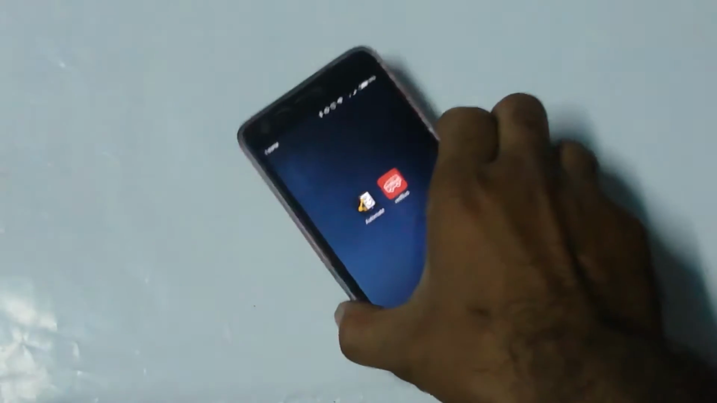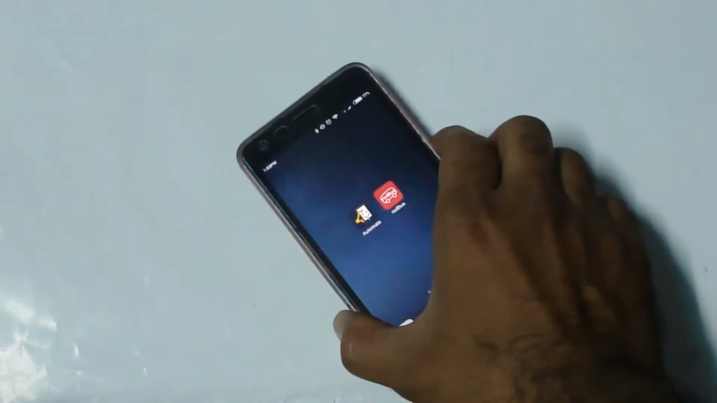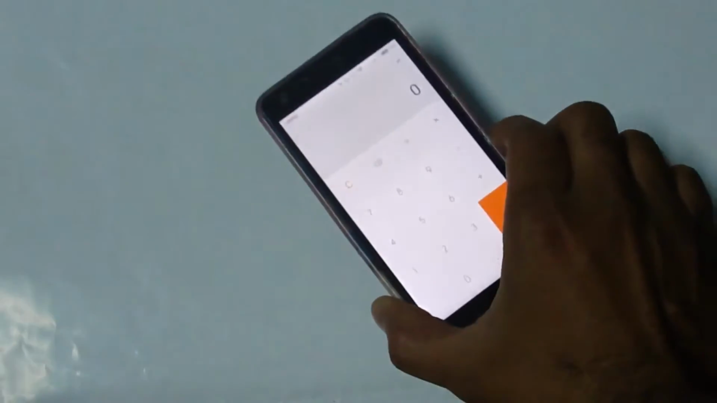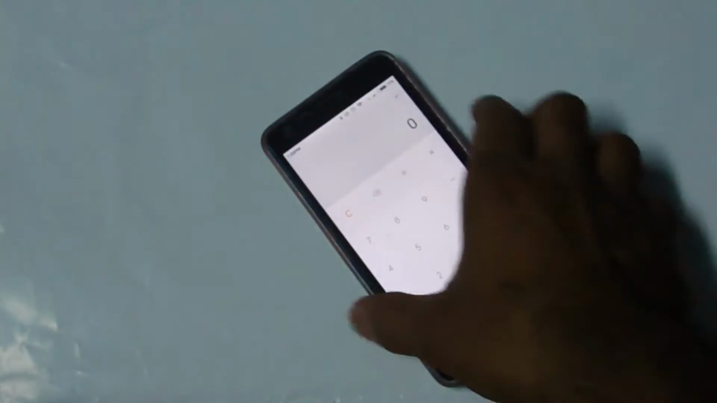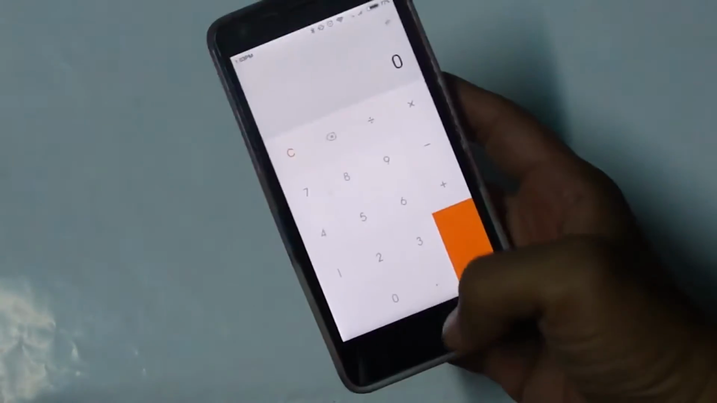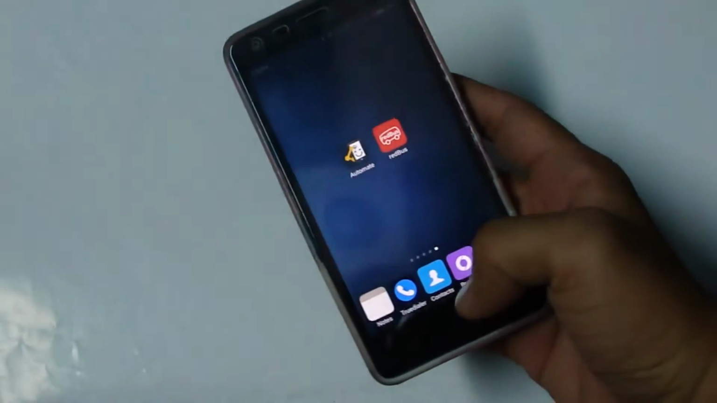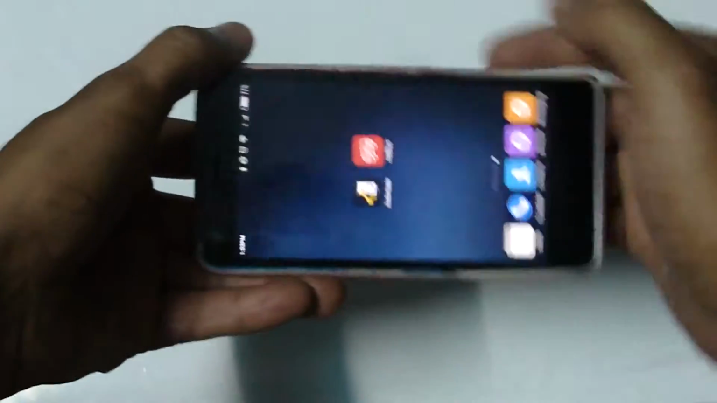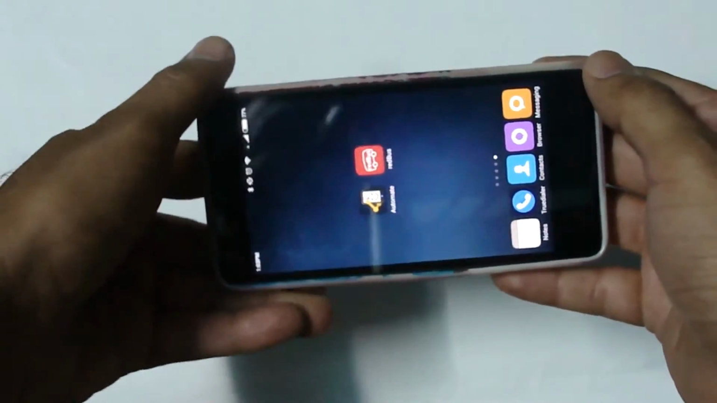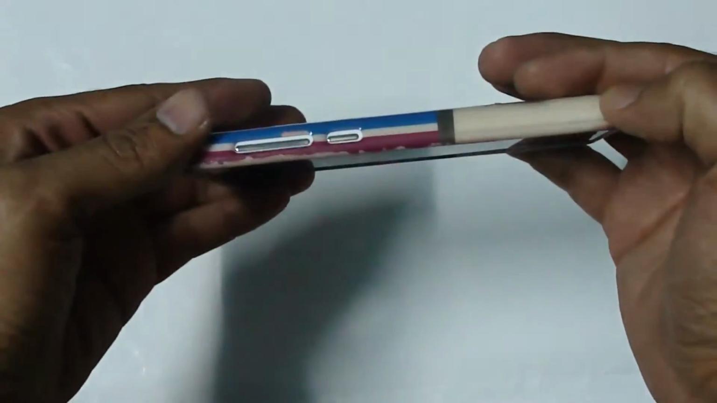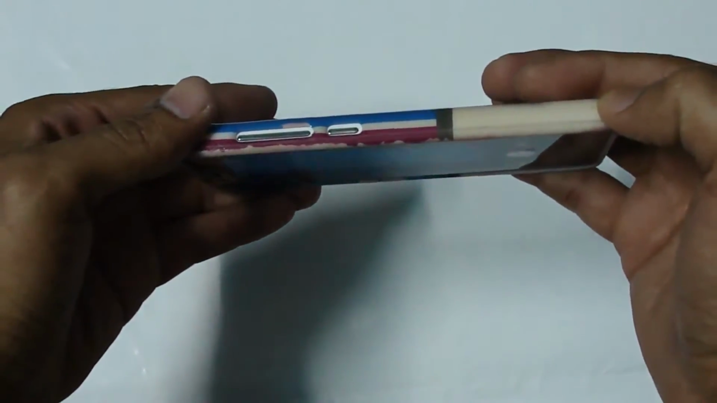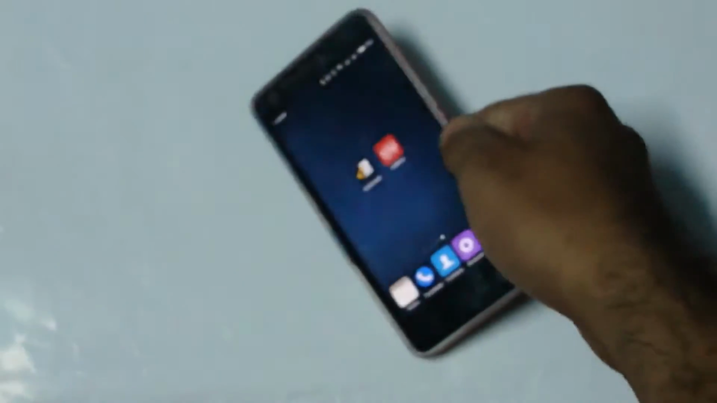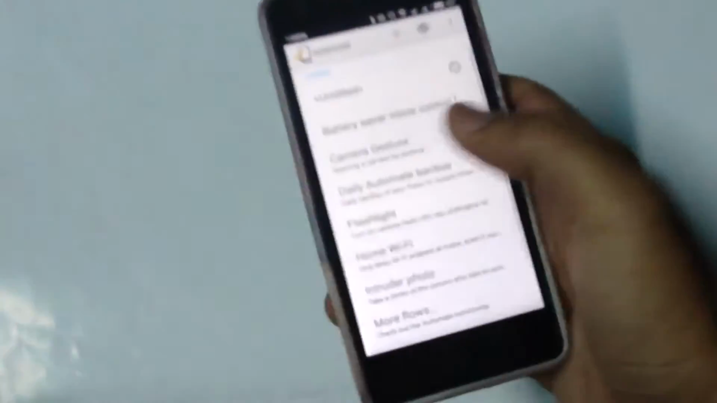So what I have done is by using this app, I have made two configurations. If I move my hand like this, I want the calculator app to open. And similarly, if I move my mobile like this, I want my camera to open. See, it's simple. I've just made two configurations in it. Let's see what I have done.